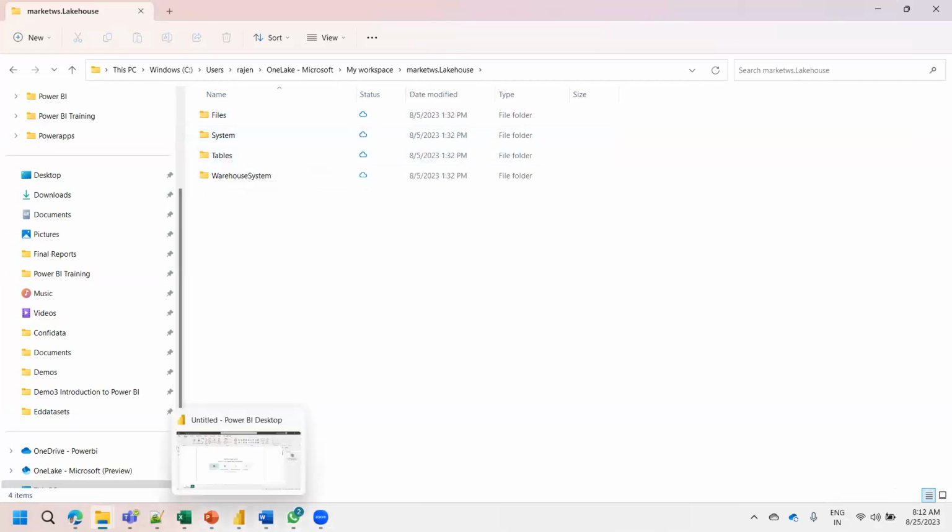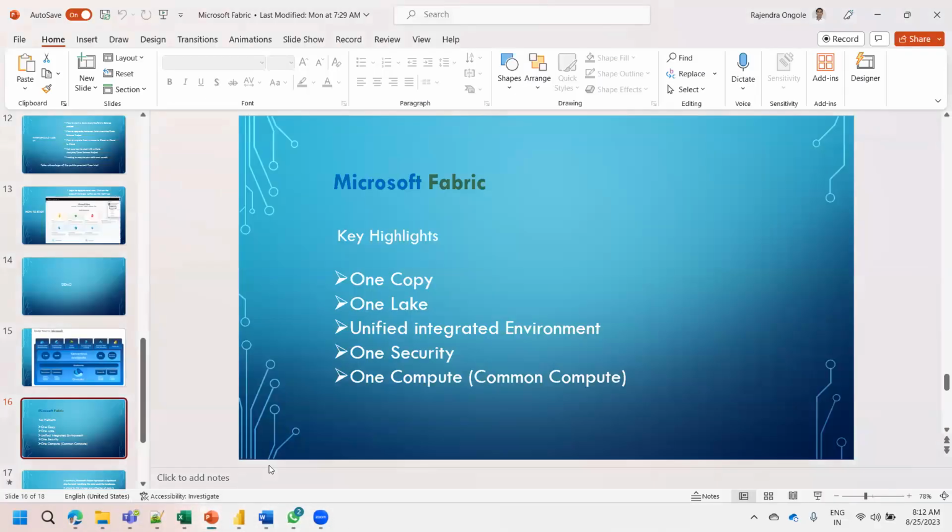Okay, one copy of my data. And one lake, where we can store all the files and all the folders in one particular drive, and one integrated environment. As of now, I have showcased only one environment. In that one environment, all of this will be available. All seven different tools' information is available. And one security feature will be visible, so you can maintain proper security controls at each and every level. Okay, one data computation area we can build using this one drive.